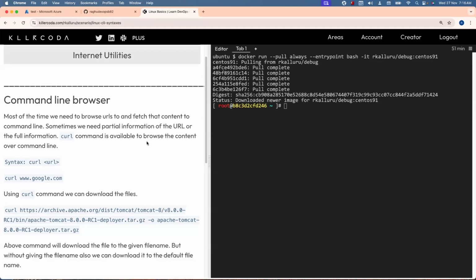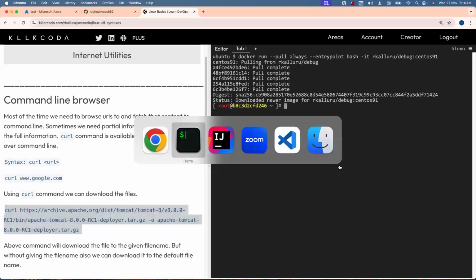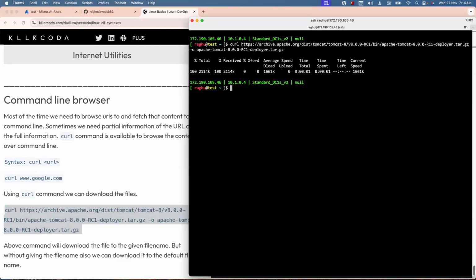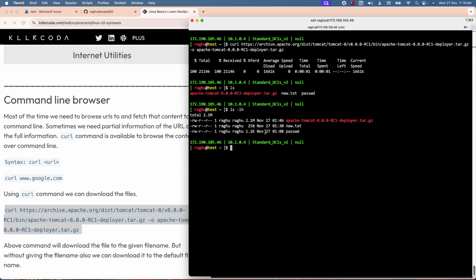So first thing, if I want to download a file, here we have one file. To download, there is an example given here. If I go to my system and try to download this file, okay, I downloaded a file. So this file is ls -lh. H means it is going to show me in a human readable format. Now I'm seeing it's a 2.1 megabyte file. All right, so you got a file downloaded.